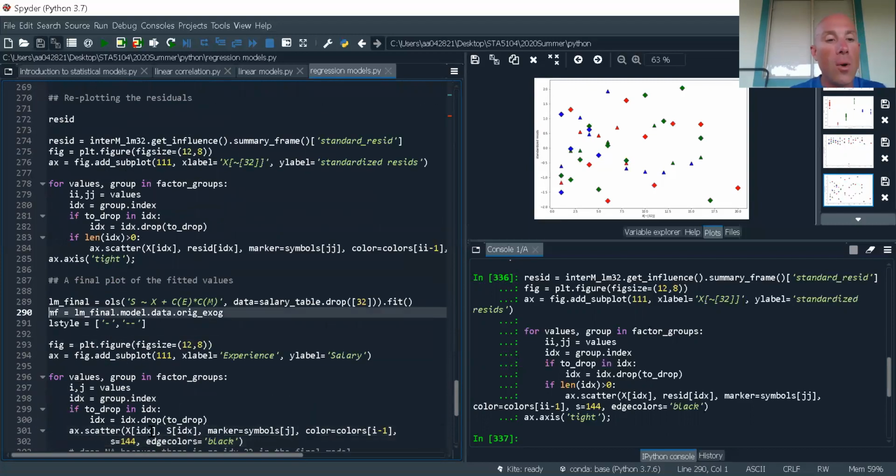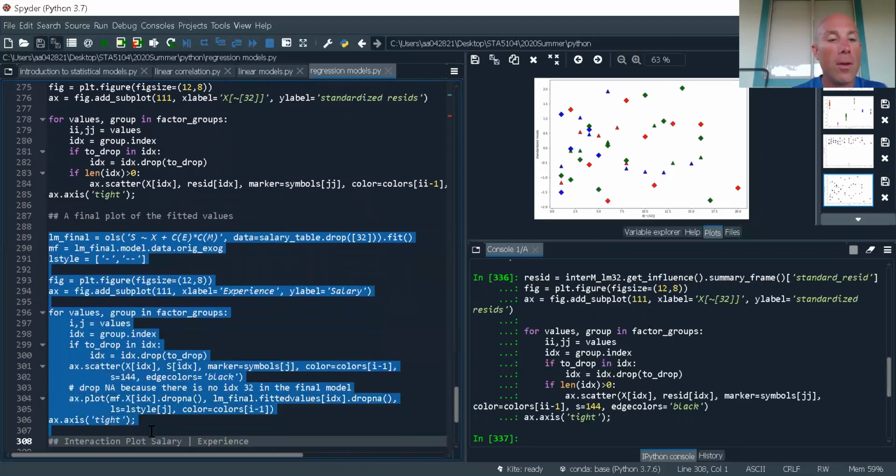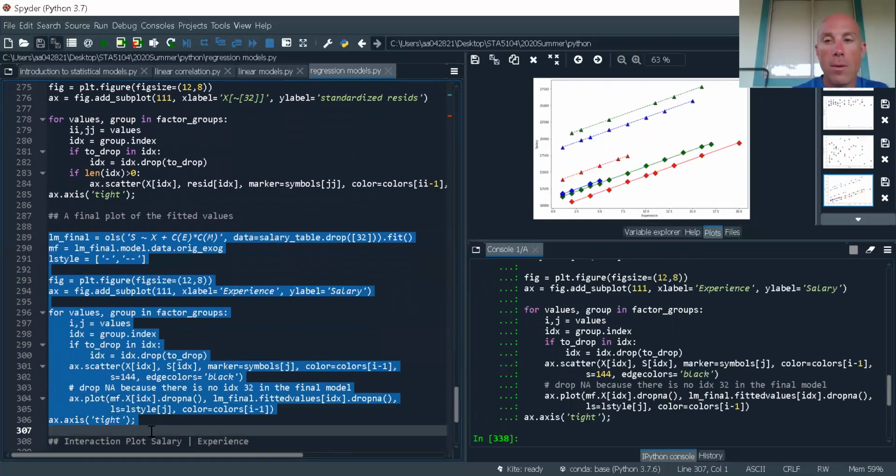All right, so now let's go ahead and plot some stuff. Take a look. And that looks pretty good. That's pretty cool. So here, I'm just going through and plotting the model. And that's pretty close.